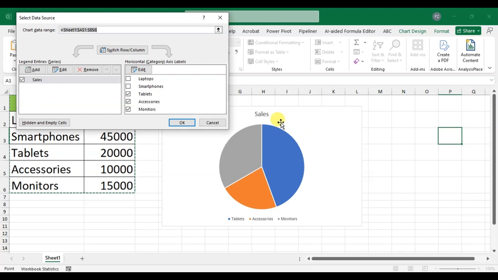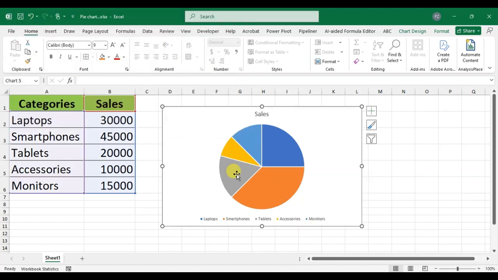Okay, if you want to add these two categories back to the filter, you can just click here also in this box and click on OK. You can see all categories are selected. Okay, so this is the second way you can do it.